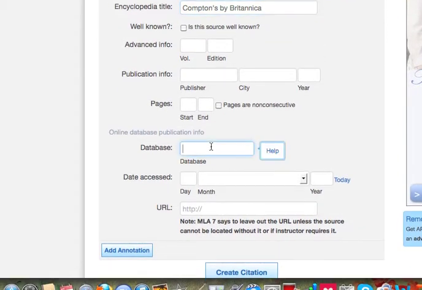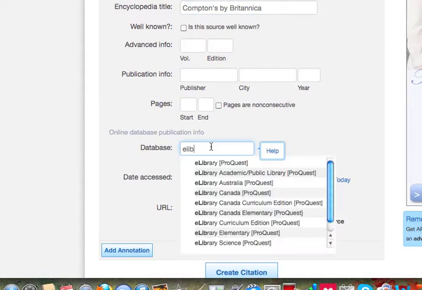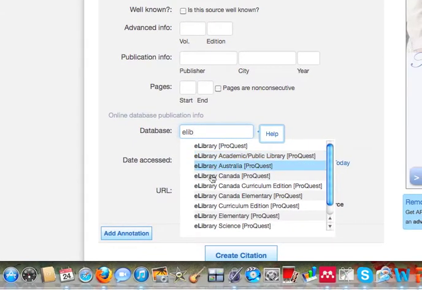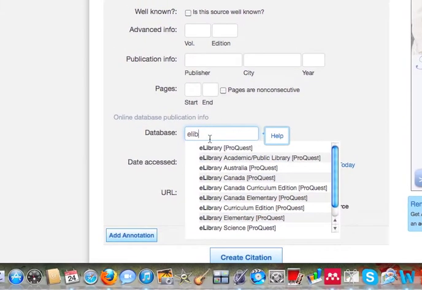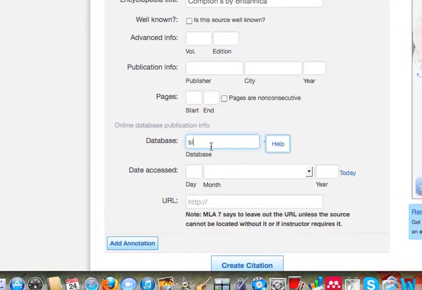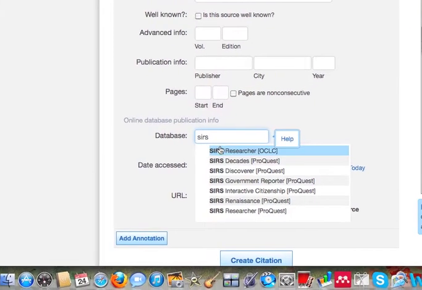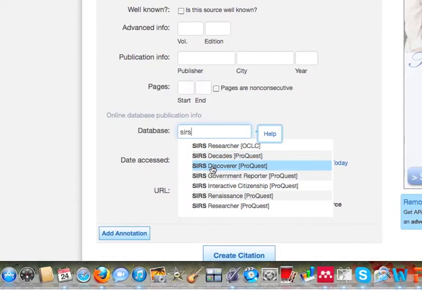Now, if you put eLibrary in here, notice this list comes up. You have to choose from a list of eLibrary choices. eLibrary Elementary is the one you want. If you are putting SIRS in here, then the choices are these, and you're going to choose Discoverer.